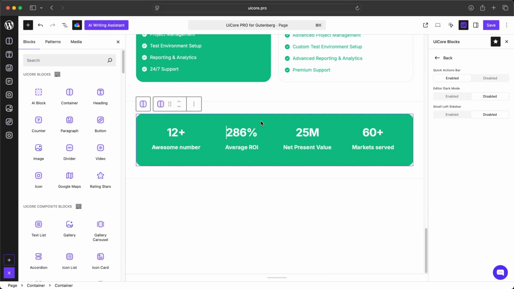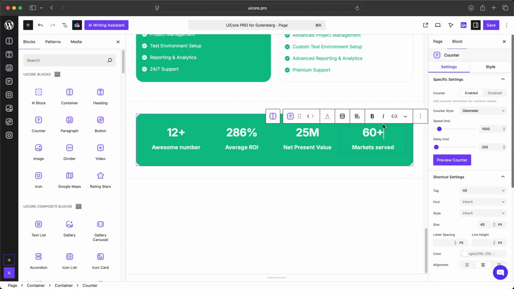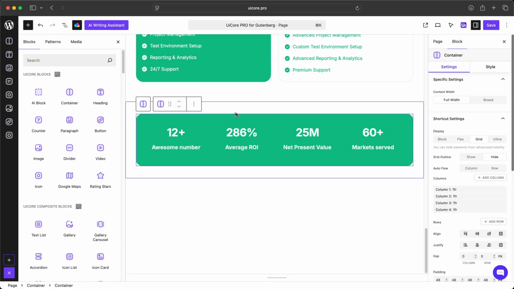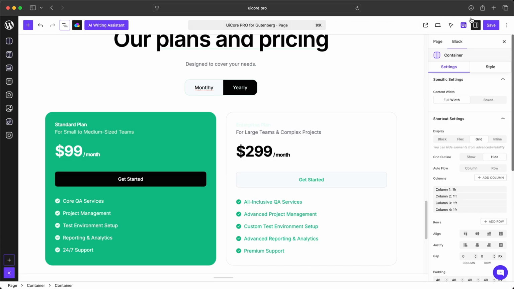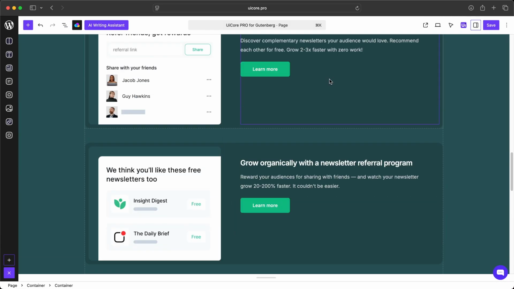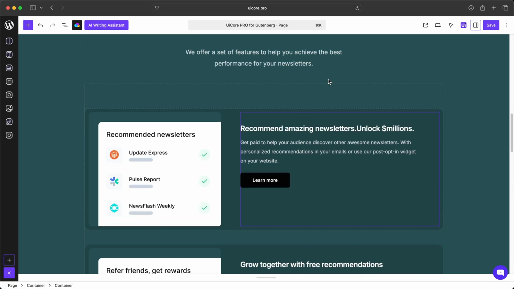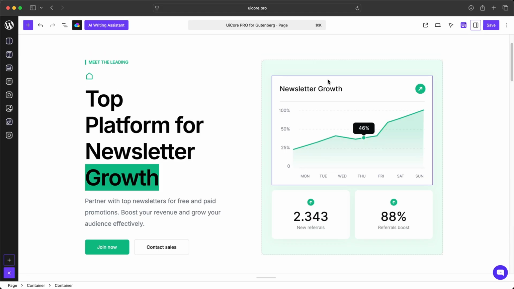And that's the complete overview of the UiCore Blocks interface. We've gone through all the main tools, from quick actions, blocks, and the navigator, to the toolbar, settings, responsive views, states, global options, and the design cloud. With this foundation, you now know where everything is and how each part of the builder works. In the next videos, we'll dive deeper into individual features and show you how to use them step by step.